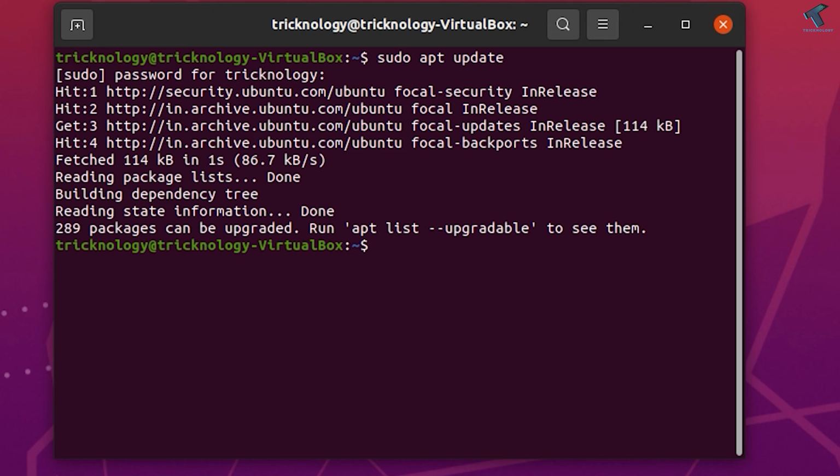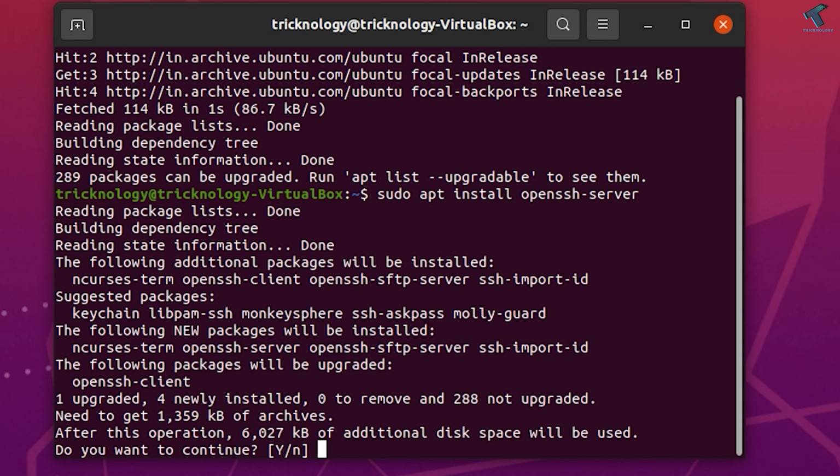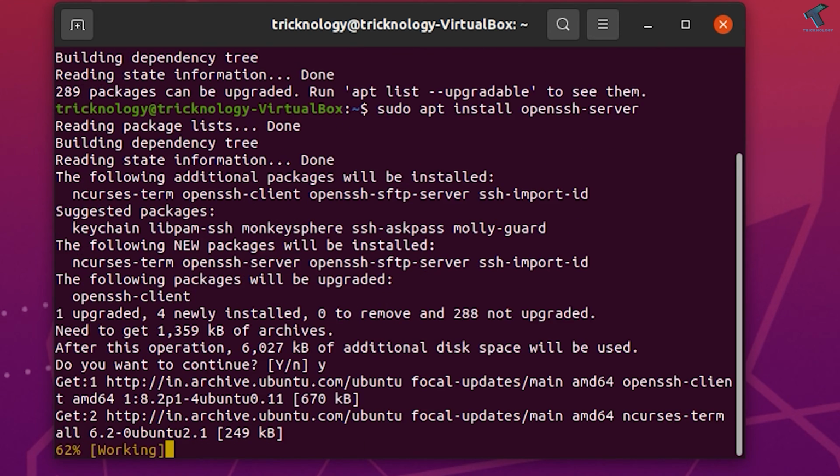Once it is done, you just need to put the next command, which is sudo apt install openssh-server. This command will help you to install OpenSSH server on your Ubuntu machine. So press enter. Now press Y and press enter once again.